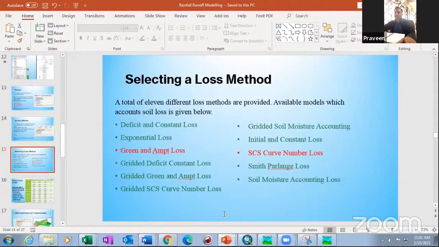So coming to the loss methods, this is very important. Why? Whenever rainfall occurs, there are two types of losses apart from your interception losses. One is the infiltration loss, and the next is the evapotranspiration and evaporation loss. These two things have to be accounted for, and this is where the actual computation is happening on the subbasin. It provides you a total of 11 methods for selecting loss methods.